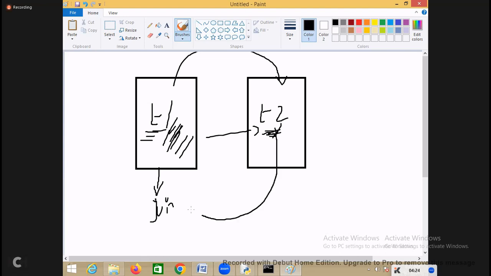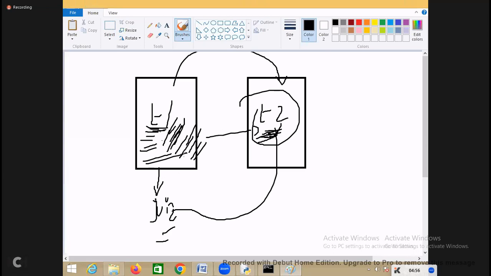Suppose thread 2 calls the join method of thread 1, then thread 2 will be joined at the end of which one? Thread 1. So thread 2 is called at the end of the execution of which one? Thread 1. Means until thread 1 execution is completed, it will not use which one? Thread 2. Means it is useful when one thread is using the resources of which one? Another thread.